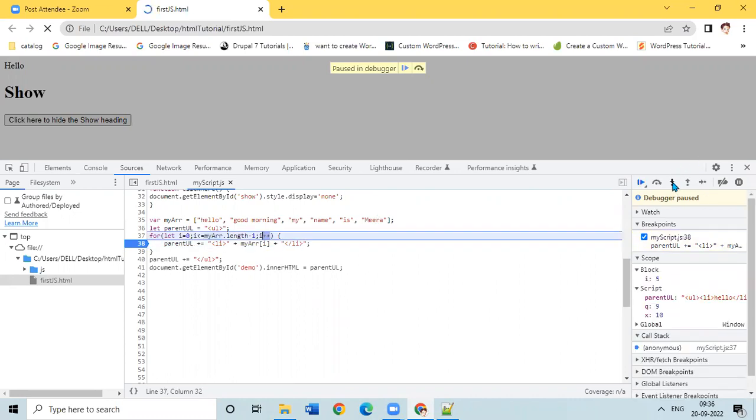Next. It goes again. So here what is the condition? I equal to 0, I less than or equal to my array dot length minus 1. What is the array length here? 6. 6 minus 1, 5. So 5 is less than or equal to 5. Next, what will happen? Here you can see 6 minus 1, 5, and what is our value here? 6. Is 6 less than or equal to 5 true or false?